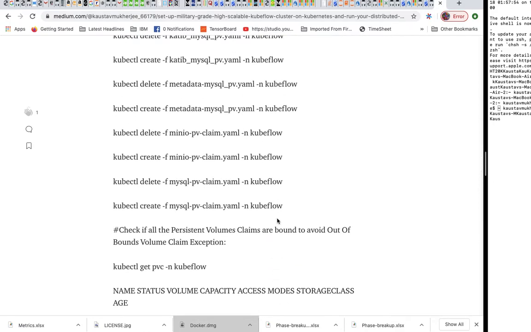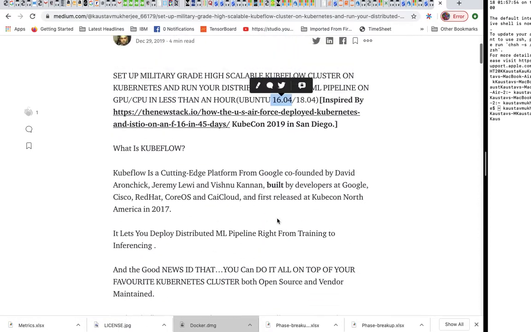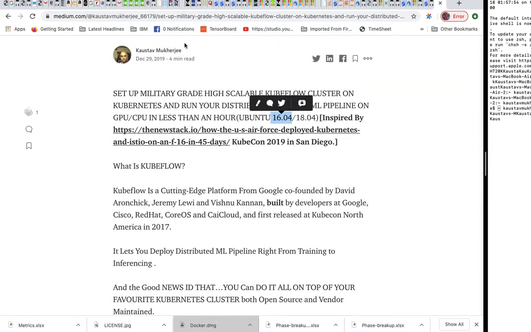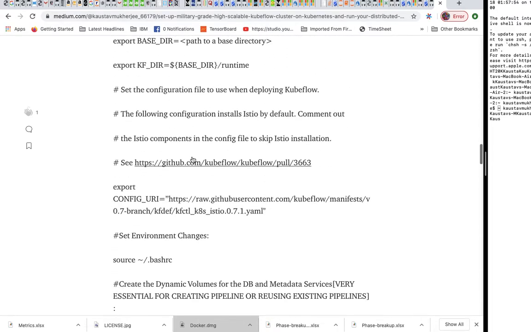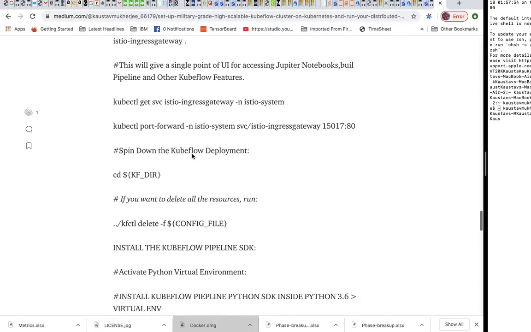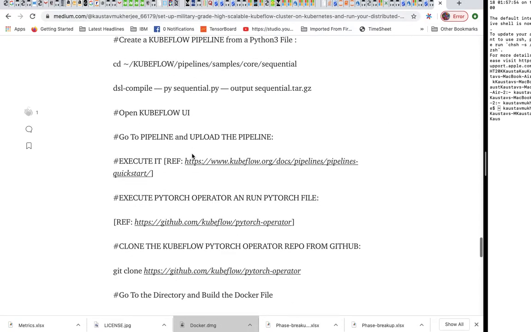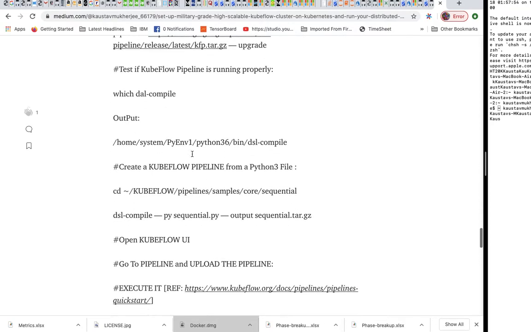If you want to refer to any manual, you can refer to this Medium link as a manual for your Kubeflow. It has all the commands step by step, all the commands necessary for installing Kubeflow, for deleting the Kubeflow installation, and also for installing the Kubeflow pipeline operators and the Kubeflow PyTorch operators.